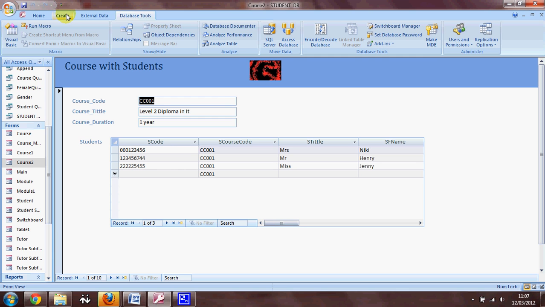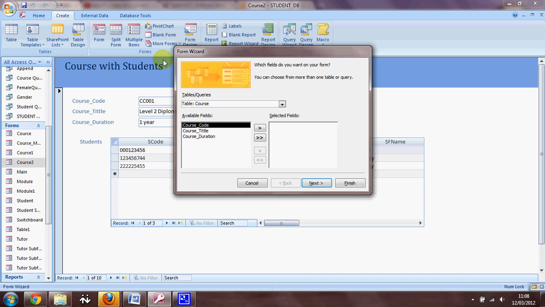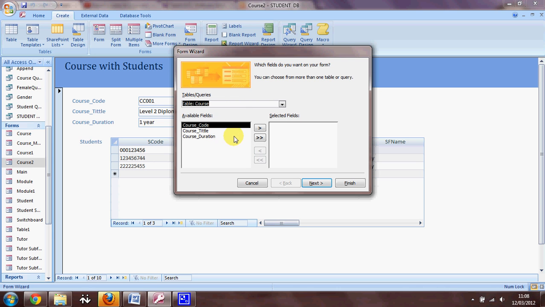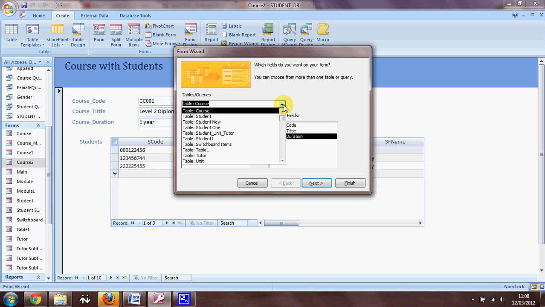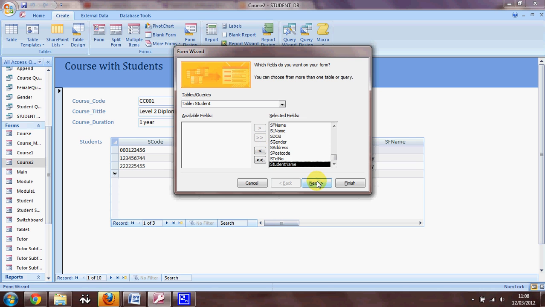First, you have to go to Create, and in the ribbon you have to pick More Forms, and there you select Form Wizard. Under Tables and Queries, you need to select the main form first. In our case, the main form is going to be Course, and you have to select all these fields. The next time you need to select your subtable. In our case, the subtable is Students, so I'm going to pick Students and select everything at the same time. Then I go to next.